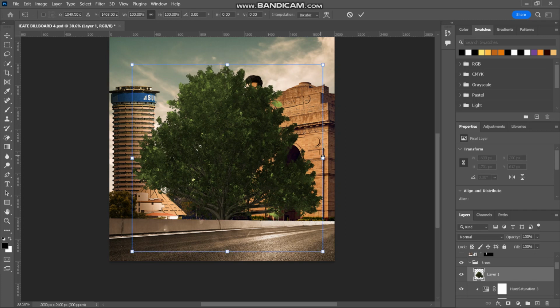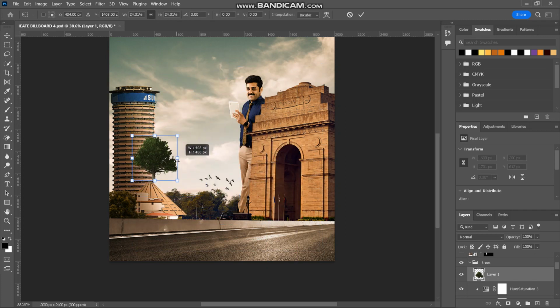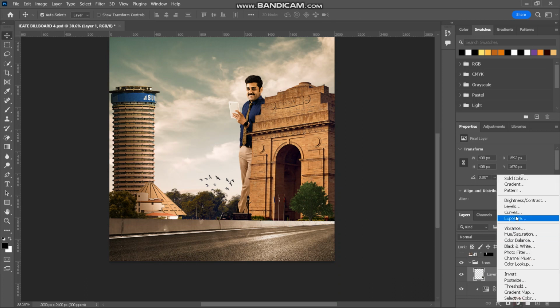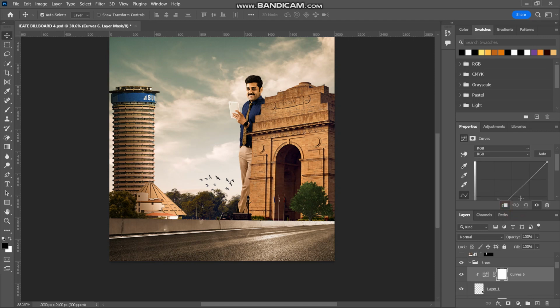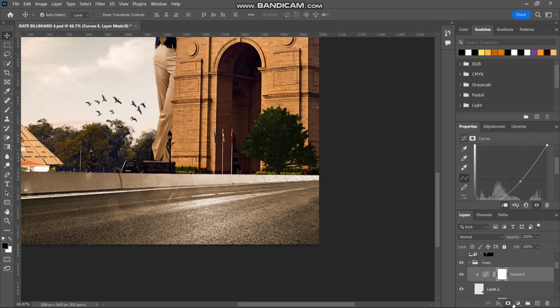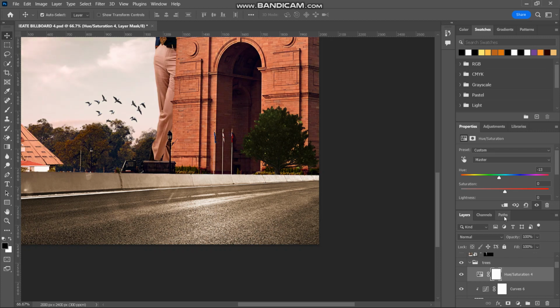As you can see, it's too green, but we'll color grade it later. So just reduce the size and drag it to the right. Also it's too bright, so we'll create a curves adjustment layer, then drag the midtones down. Drag the hue to the left to give it some yellows.